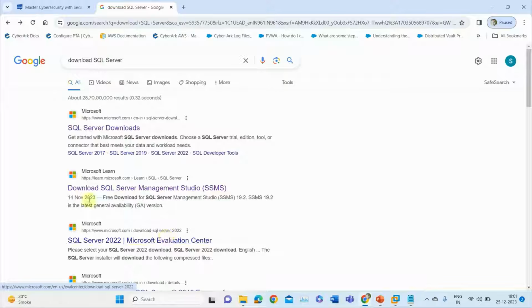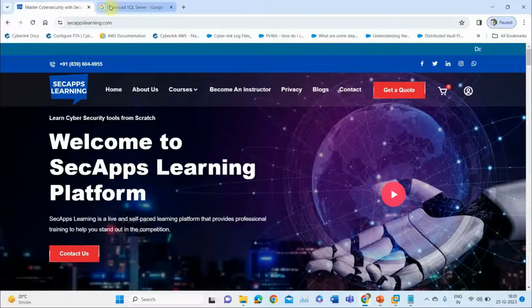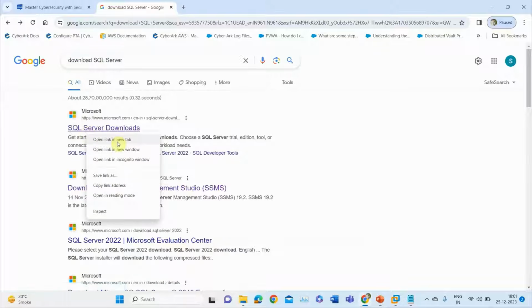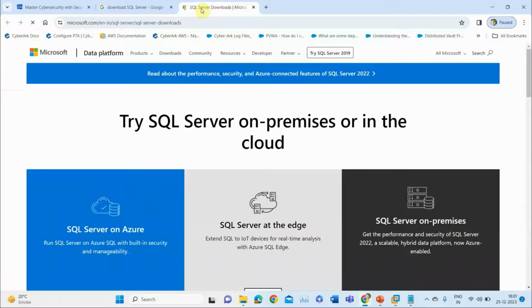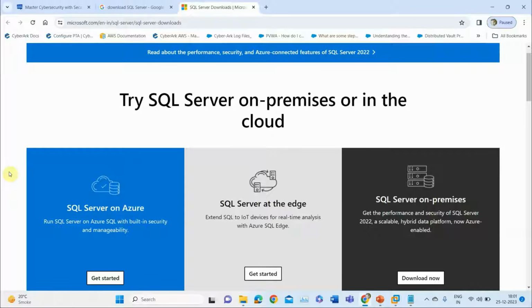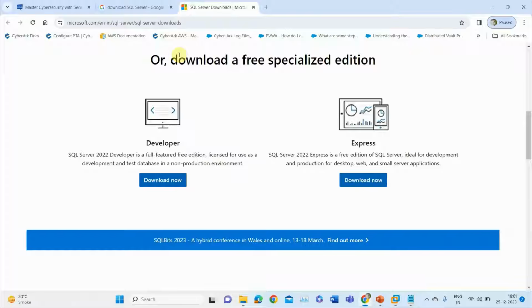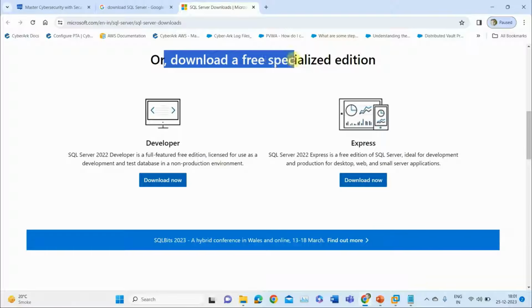So first thing, if you simply search for download SQL Server, you will get the first link itself. You just need to open that link and you will land on this page. So it's available on Google. If you search it, you will get this link. This is the official website of Microsoft. Then after that, you can just come to this path. This is a free edition which is provided by Microsoft, so you can use this.